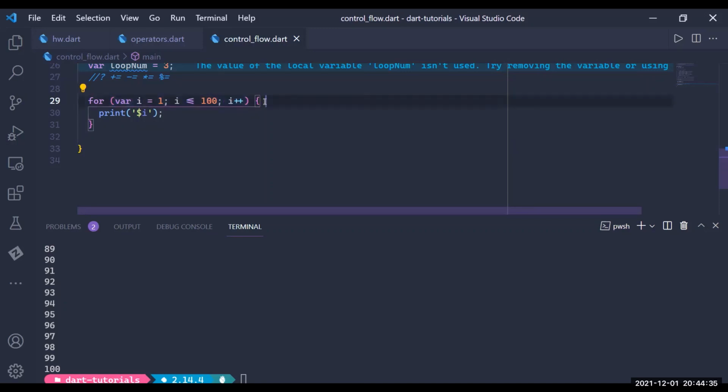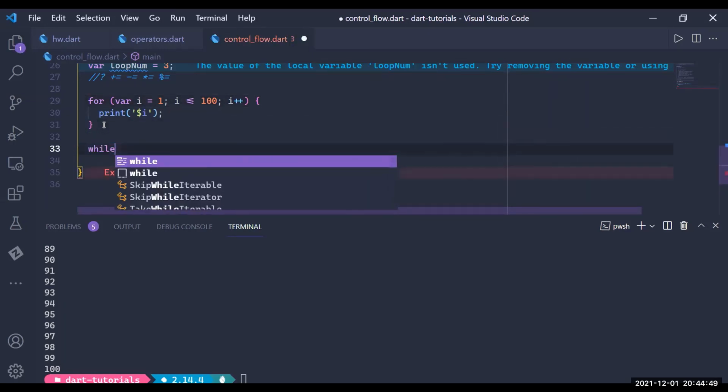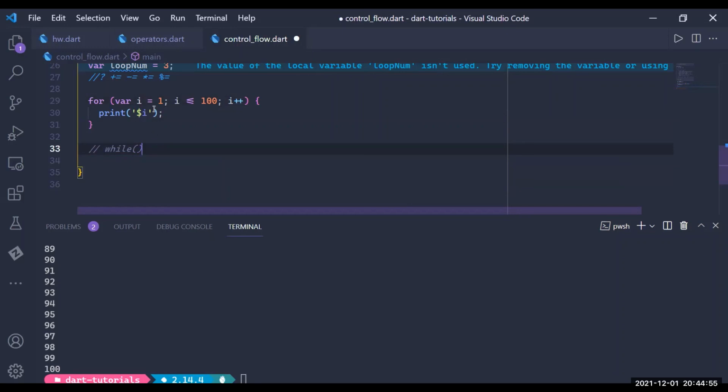This is used to loop, to repeat some blocks of code. We use the for loop. We have other loop statements. This is the first one, the for loop. We have the while loop. Let me tell you the difference between while and for. You can use either in any scenario, but they have their own special use cases.